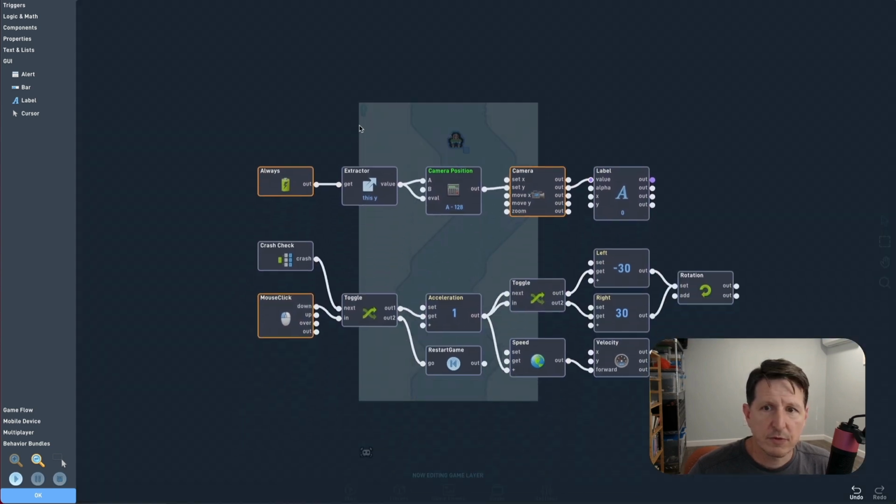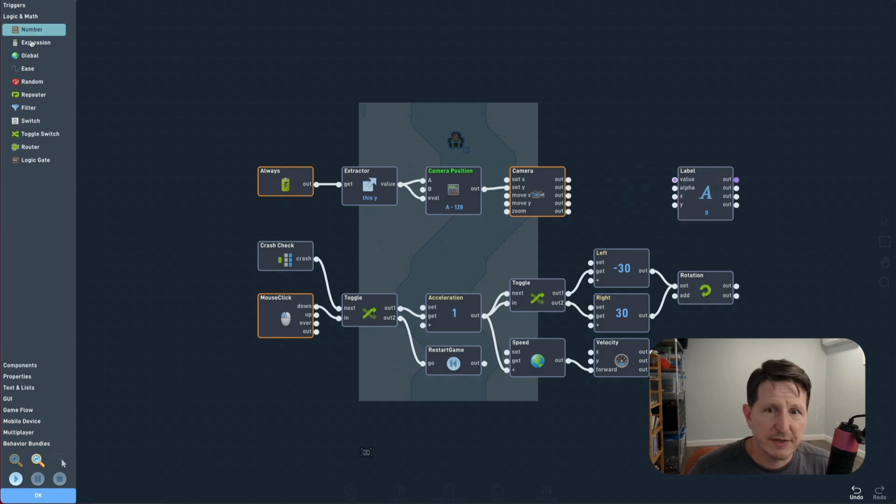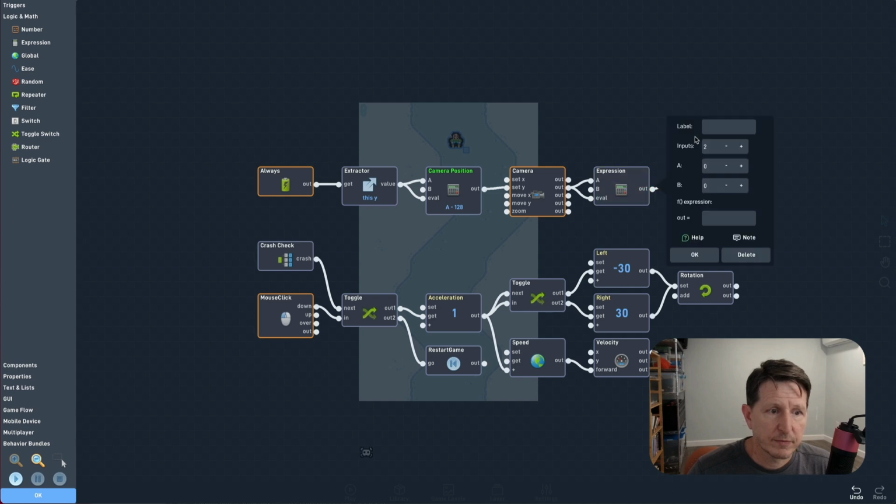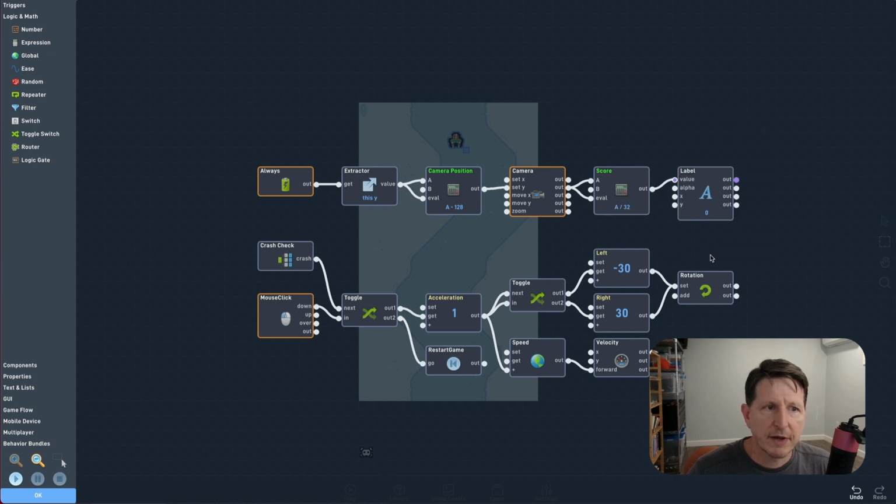First off, the score is increasing a lot faster than I'd like. I can just use an expression to divide the value by 32, so it'll increase by 1 for every 32 pixels we move. Okay, let's try that.